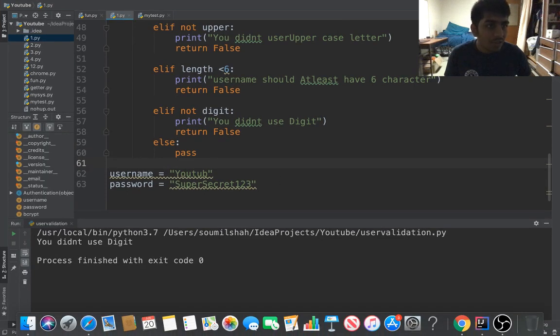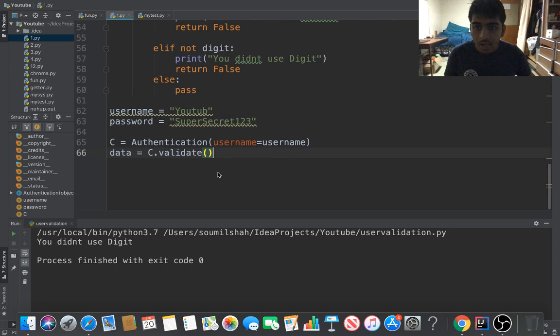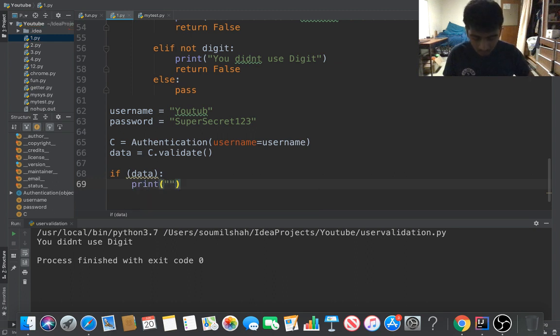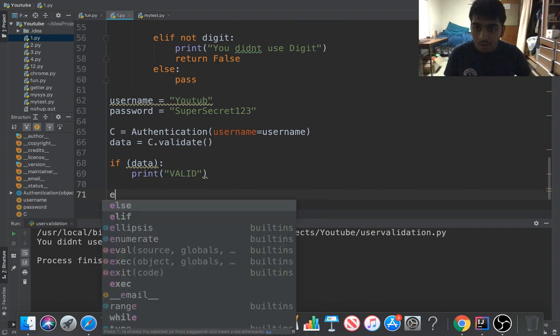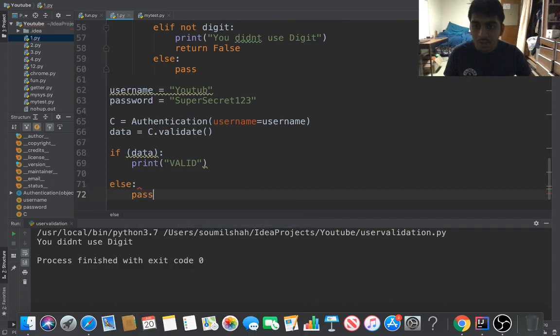Now, if I want to validate this, how am I supposed to do it? It's pretty simple. I just create an object of that class and pass in my username, and based on that, it will return me true or false. If it is true, that means the user is validated, of course. So I can say print valid, because essentially we were returning boolean values. Else, we can just say pass, because that means it'll just return false.